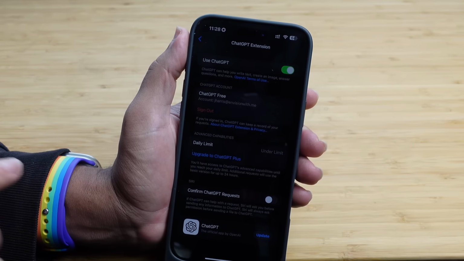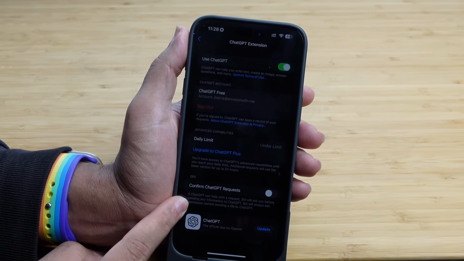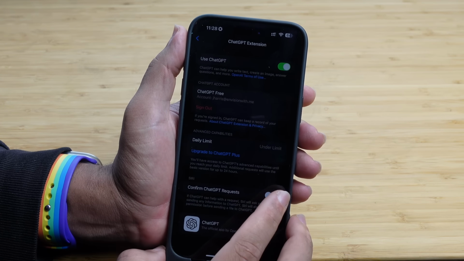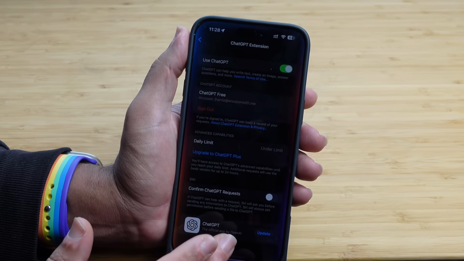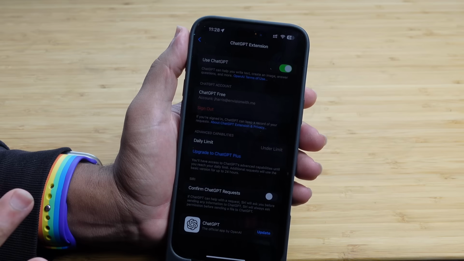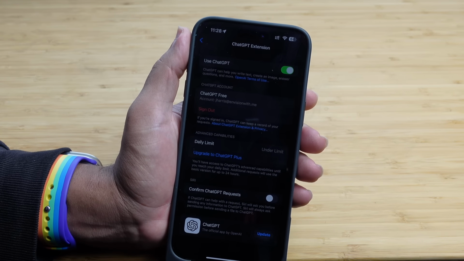All right, I had to disable my VPN in order to access ChatGPT through Siri, and I went ahead and logged into my ChatGPT account. One thing that I have turned off is confirm ChatGPT requests. When this is turned off, Siri will not ask you to confirm, yes, send this to ChatGPT.